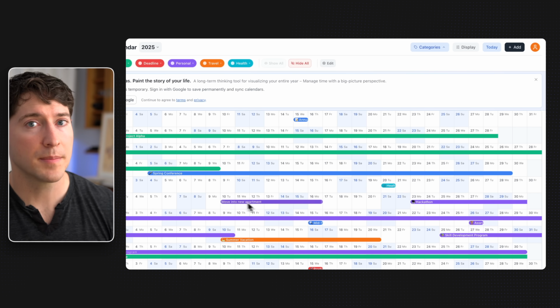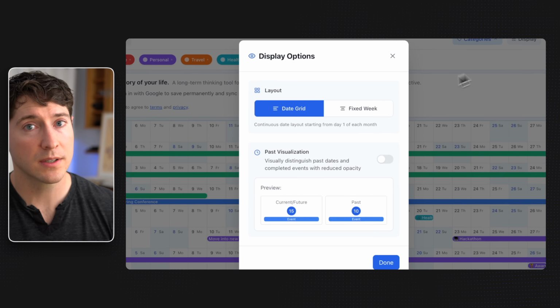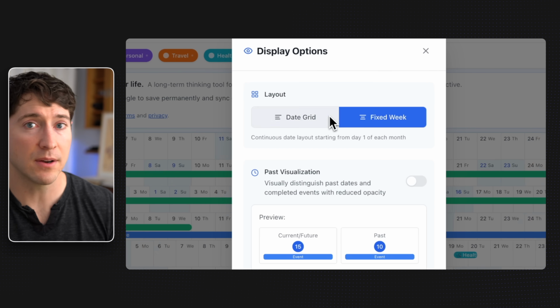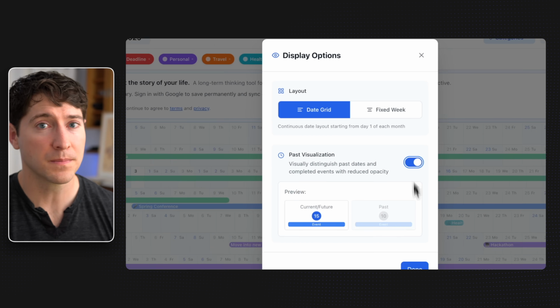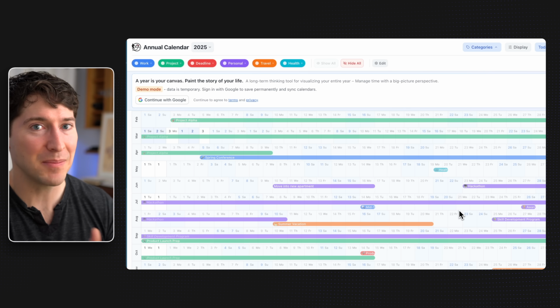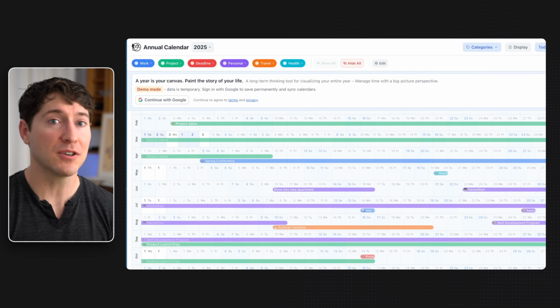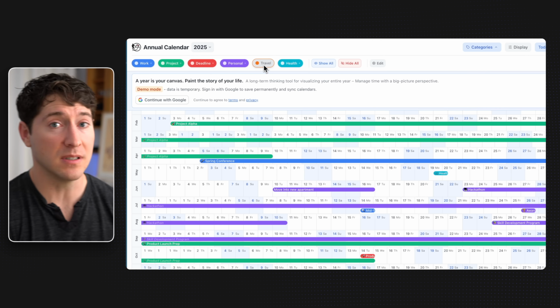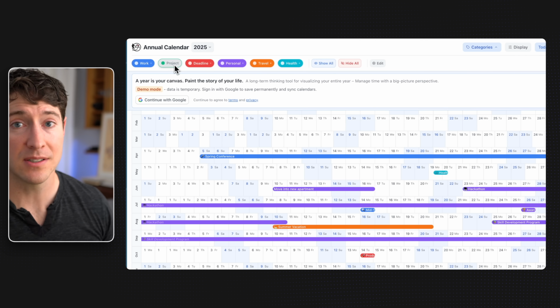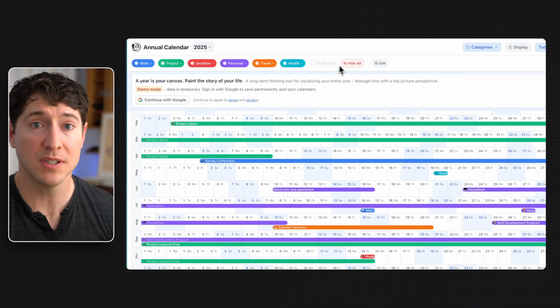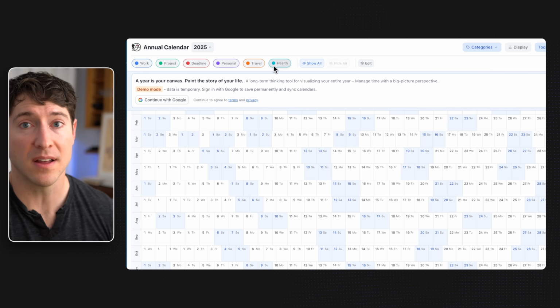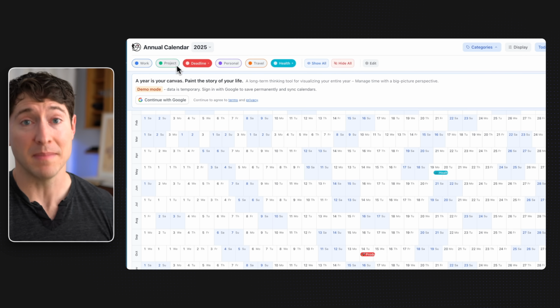Under the display options, you can change the way the grid works or have past events fade out so that future ones are more obvious. But my favorite feature here is being able to turn on and off categories in a click, which means it's great for tracking personal milestones versus logistics versus anything else, since you can just switch between those modes depending on what you're actually focusing on that day. It's really amazing this way.